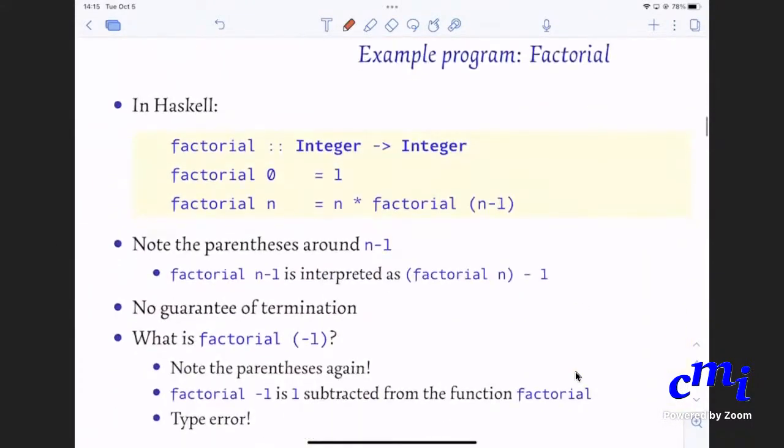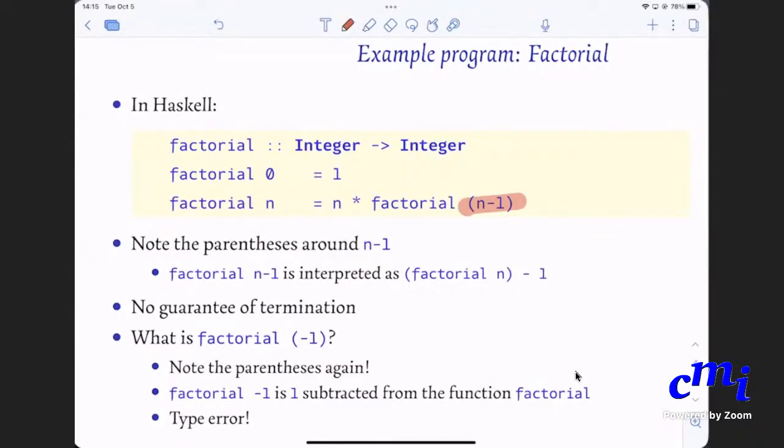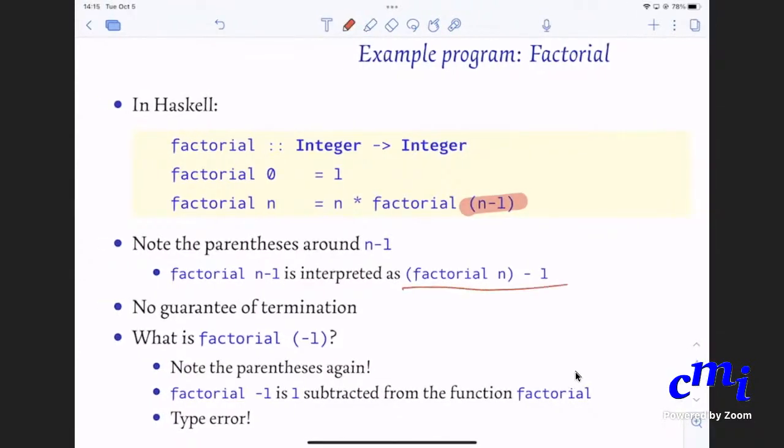But before we move there, notice the parenthesis around here. Okay, n minus 1. I want to apply the factorial function on the number n minus 1, on the expression n minus 1. So I have to put parenthesis. If I don't put parenthesis, it will be interpreted as factorial minus 1. Why? Because functions have higher precedence.